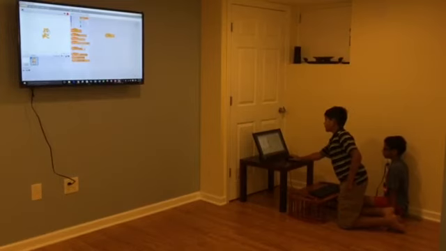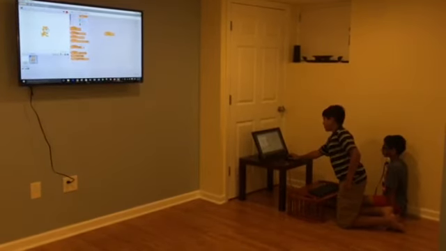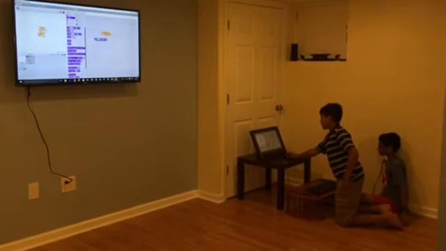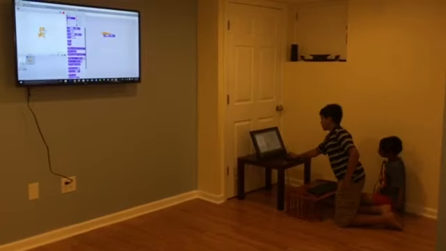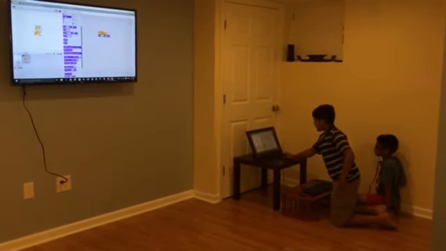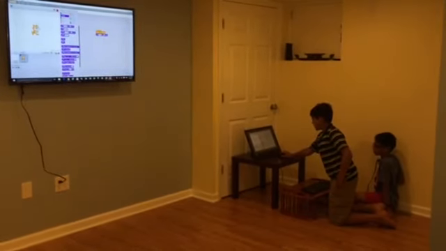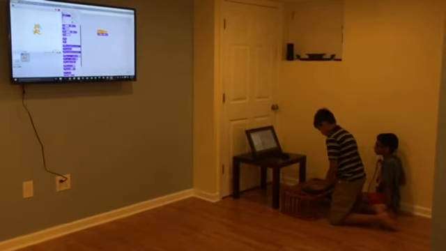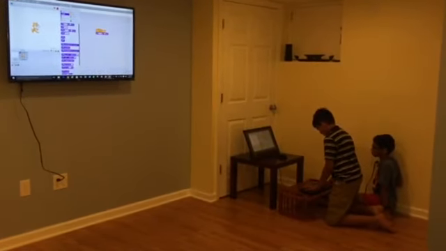So first we'll say when green arrow clicked, we'll go into looks. We'll drag this say hello block, and you see that white highlighted area? You're just gonna drop it there and it will stick there. And we can type in whatever we want. So in this program, we're gonna say hello world since it's your first program.